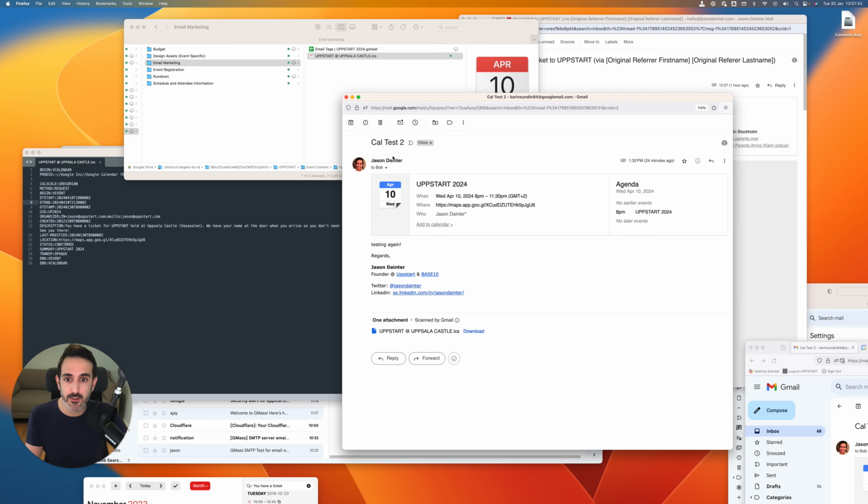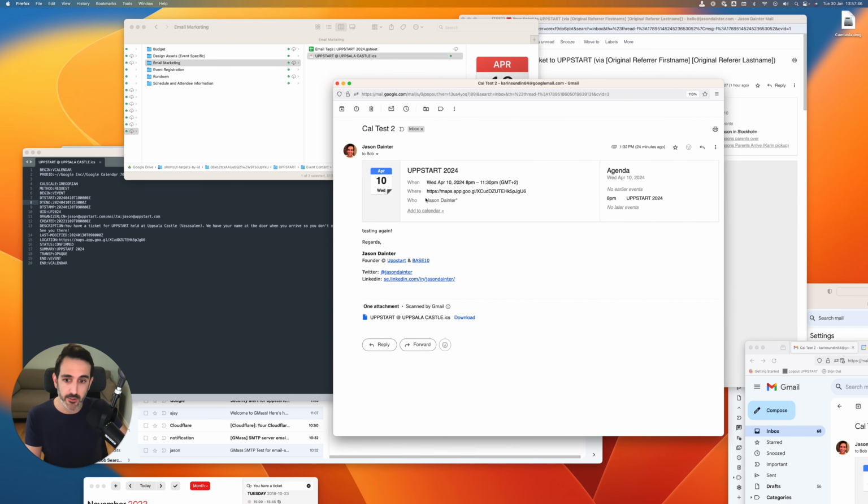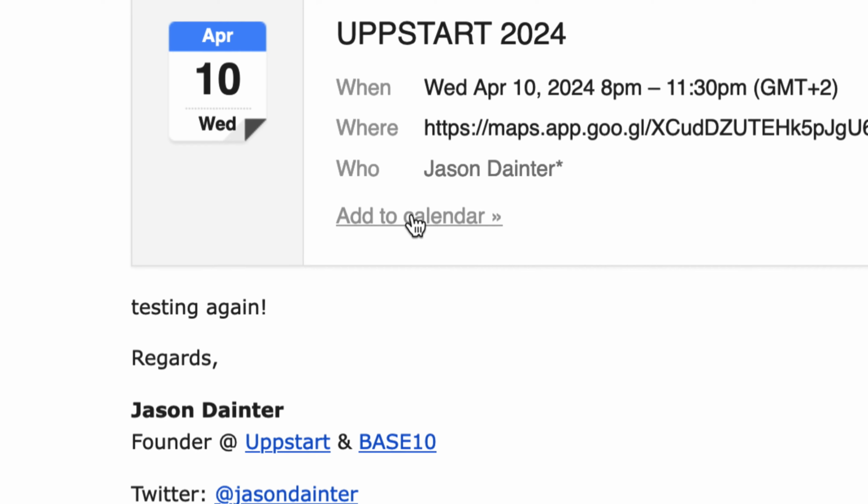So the good news is it was received. This is the inbox that I sent it to, one of the test inboxes. You can see it comes in. It does read it correctly. All the titles are correct. The location looks correct. You get this nice little feature to add to your calendar. I love that about this particular format, that Gmail picks it up and will just give you a one-click add to calendar button there, which is really nice.